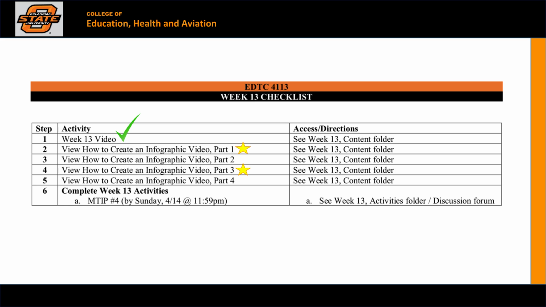so you have just a few things left to do for this week. You're going to watch these 4 videos prior to making your infographic. I've added stars right here next to part 1 and part 2 of these videos because I added them into the content folder of Brightspace as links rather than videos. So the links are going to take you directly out to YouTube, and they're going to start at a time other than the very beginning of the video.